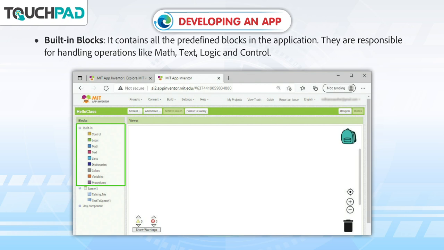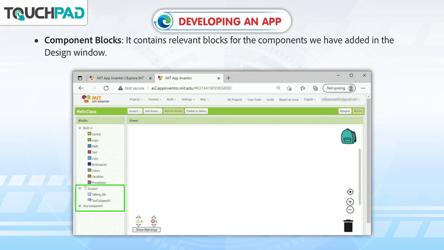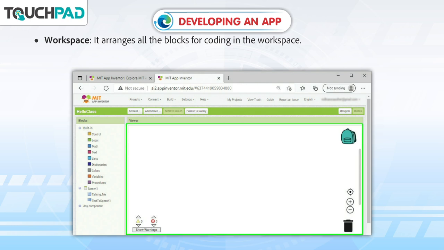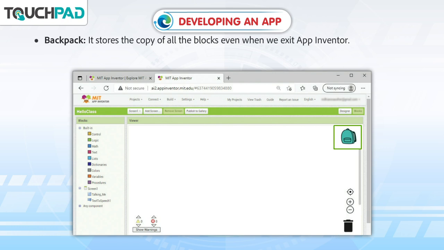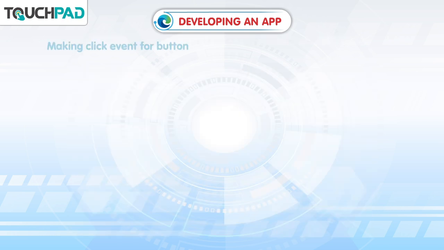Built-in blocks. It contains all the predefined blocks in the application. They are responsible for handling operations like math, text, logic, and control. Component blocks. It contains relevant blocks for the components we have added in the design window. Workspace. It arranges all the blocks for coding in the workspace. Trash. It is used for deleting blocks that are not required. Backpack. It stores the copy of all the blocks even when we exit App Inventor.